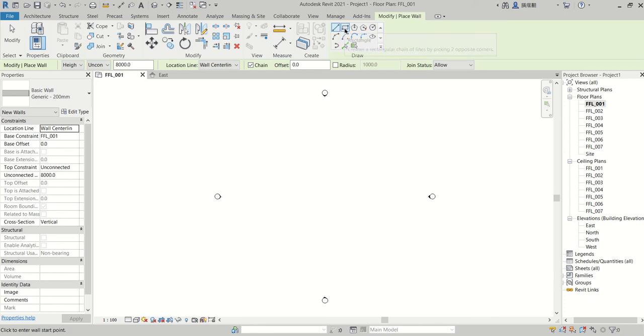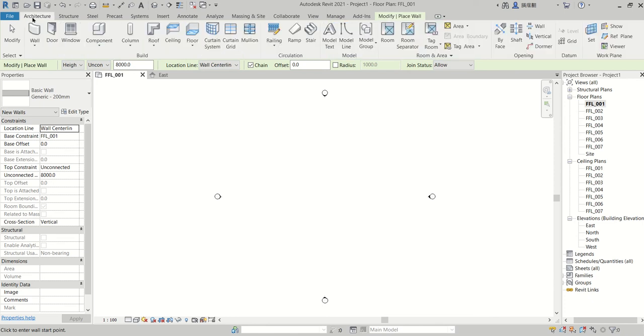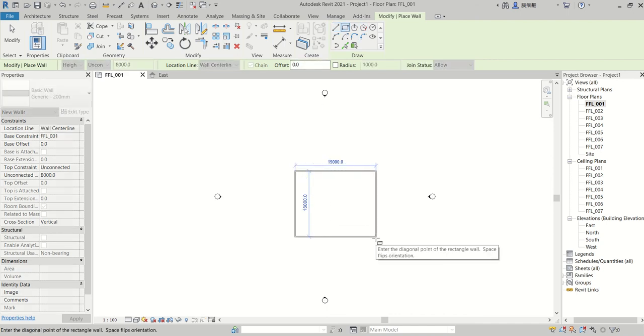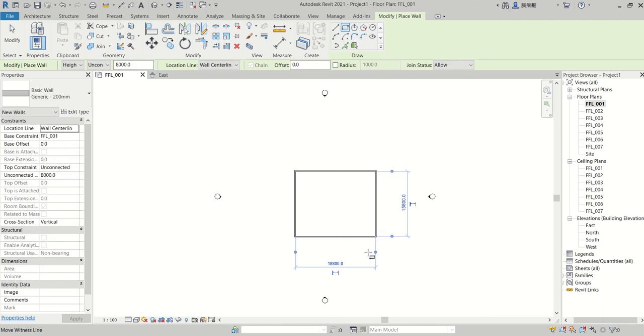Okay, let me choose the rectangle here. What I said: Architecture tab, Build panel. I'm selecting Wall: Architectural. And here you can see the Modify | Place Wall tab, with different kinds of tools. You can create according to your convenience and requirement. I'm drawing a random rectangle. Now I change the units as 35 feet and 36 feet, for example.